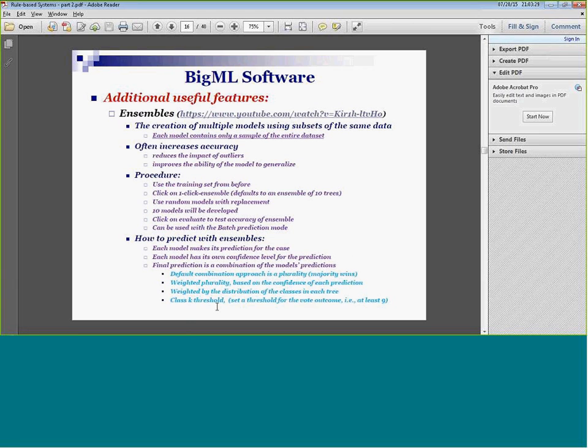Now, oftentimes, as I said, an ensemble model, this is just one kind of an ensemble model. There's other kinds, bagging and boosting, which we don't cover in this course, nor can either of those be done with BigML. But ensembles are oftentimes more accurate than individual models.